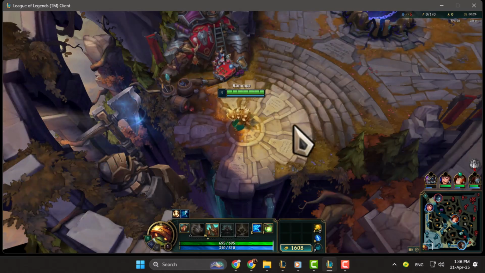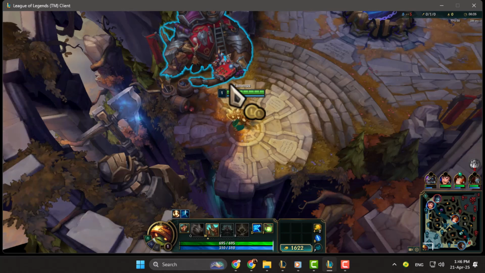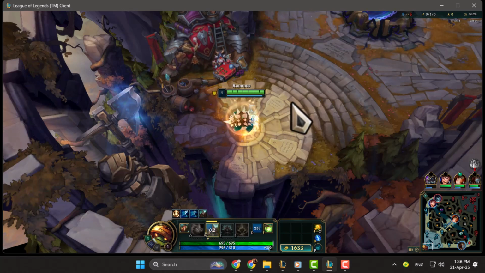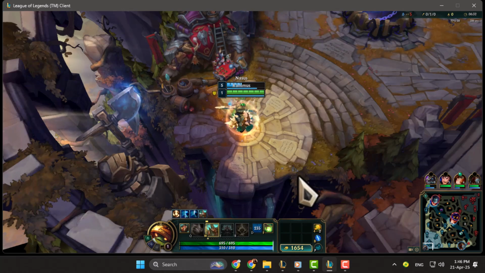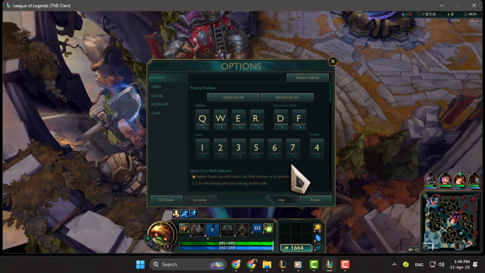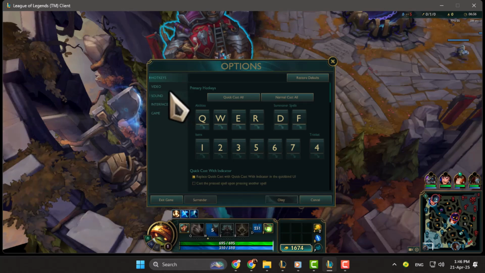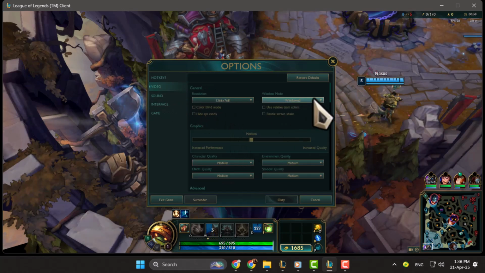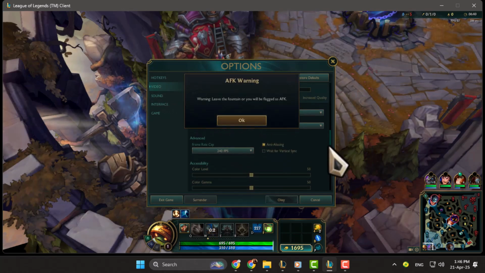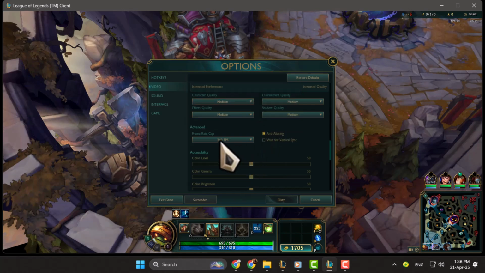Step 1. First, launch League of Legends and enter any game mode. This could be ARAM, a quick match, or even the practice tool. Once you're in the game, press the escape key to open up the settings menu. Now, click on the video tab in the settings. Scroll down until you find the advanced section. This is where you'll see the frame rate cap option.